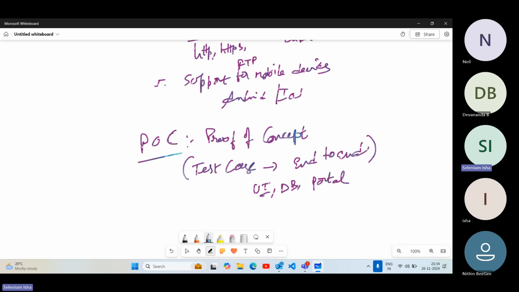But we would be able to tell them that this particular end-to-end test case is automated, wherein it involves various integrated systems communicating with each other, and we have successfully automated the flow, right? So if that is confirmed, that is nothing but your proof of concept.